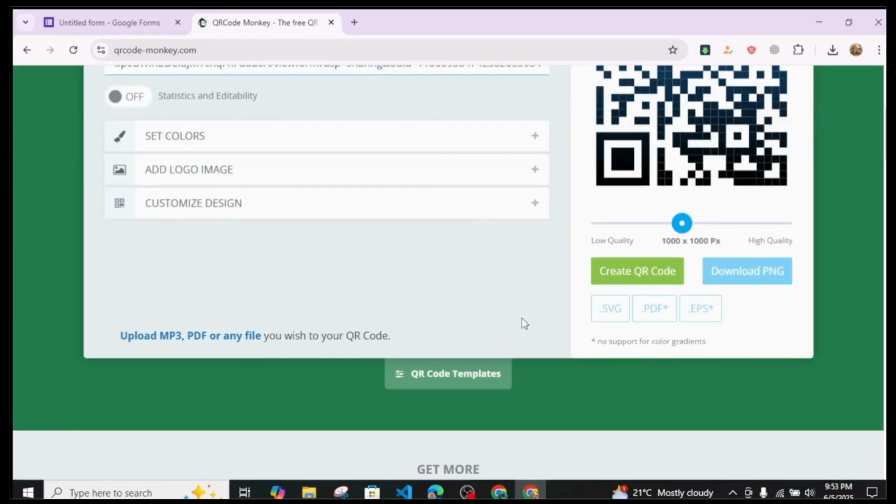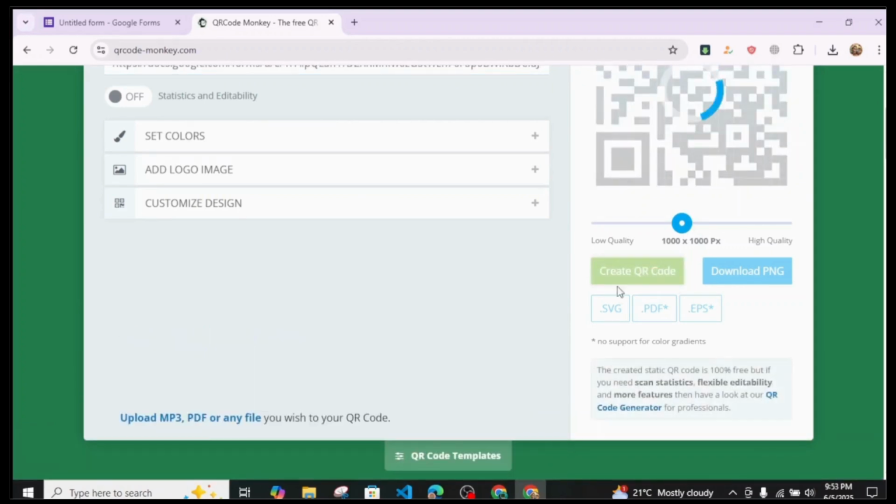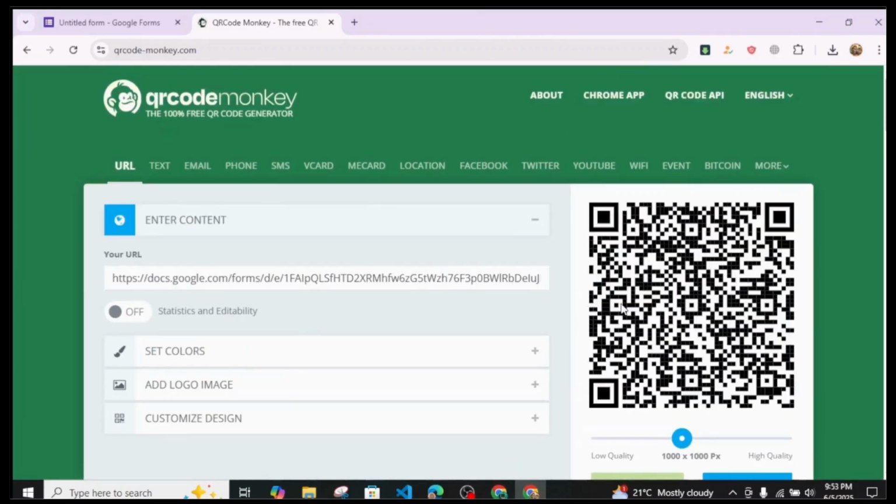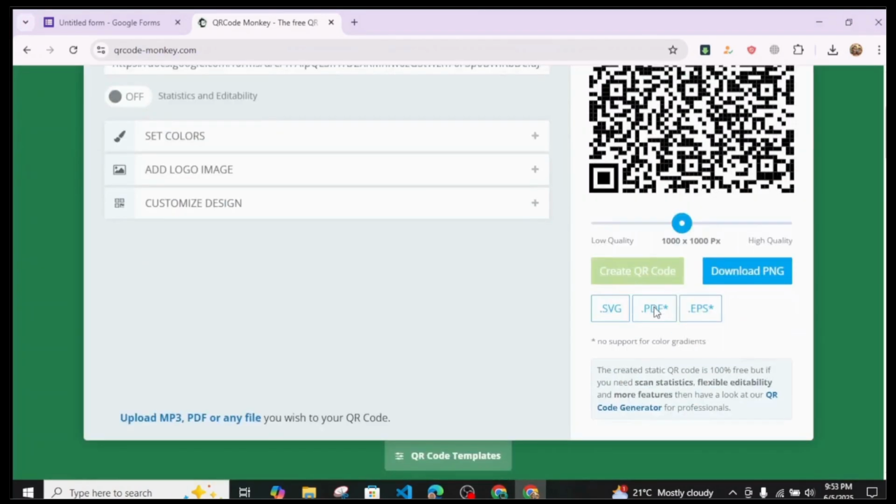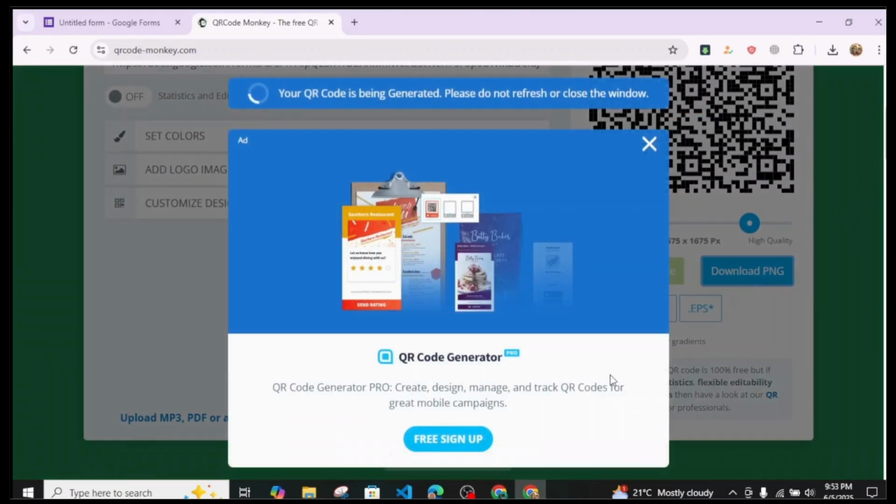Once you do that, you can simply tap on this create QR code button over here and we'll wait for a few seconds, and just like that your QR code will be generated. Now simply download the PNG as well. You can also increase the quality of your QR code just like this, and simply click on create QR code once again and click on download PNG, and you just have to wait for a few seconds until it gets downloaded after being generated.